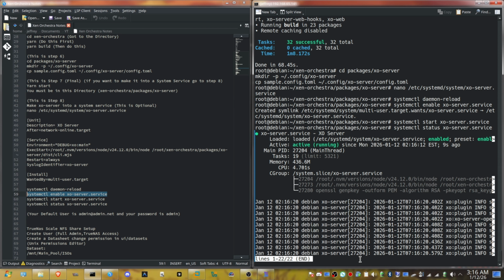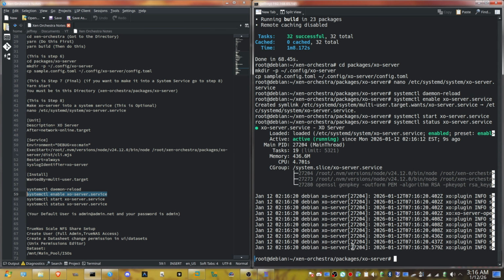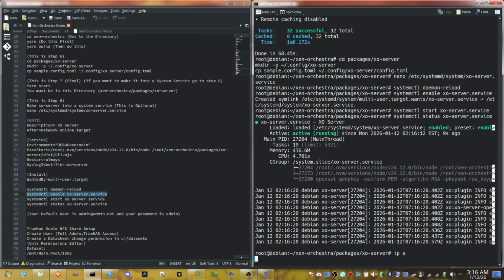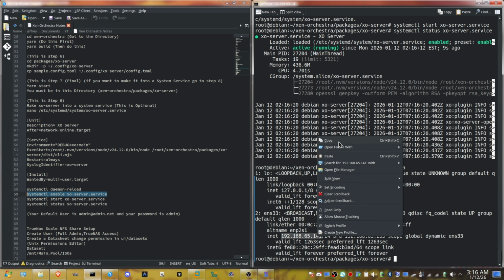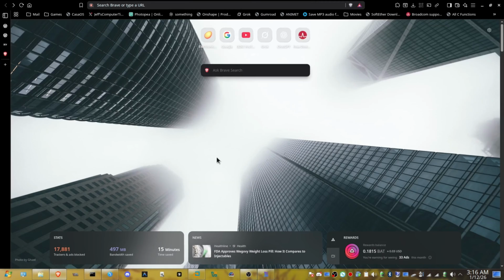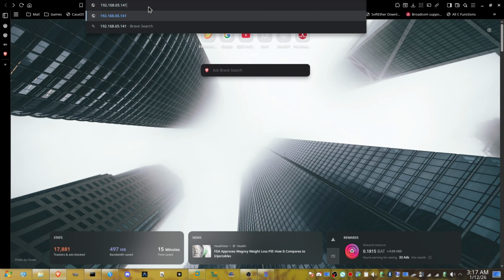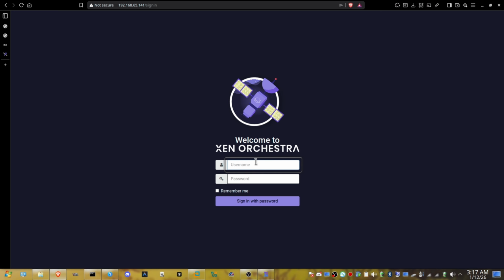Now that that part is done, to access it right now, all that you need to do is find the IP of the server. In my case, it would be the one that's on this Debian system. So in my case, it would be this IP. You just want to put that into your browser. Just copy that, open up the browser and enter here. Continue to site, and now we're there.